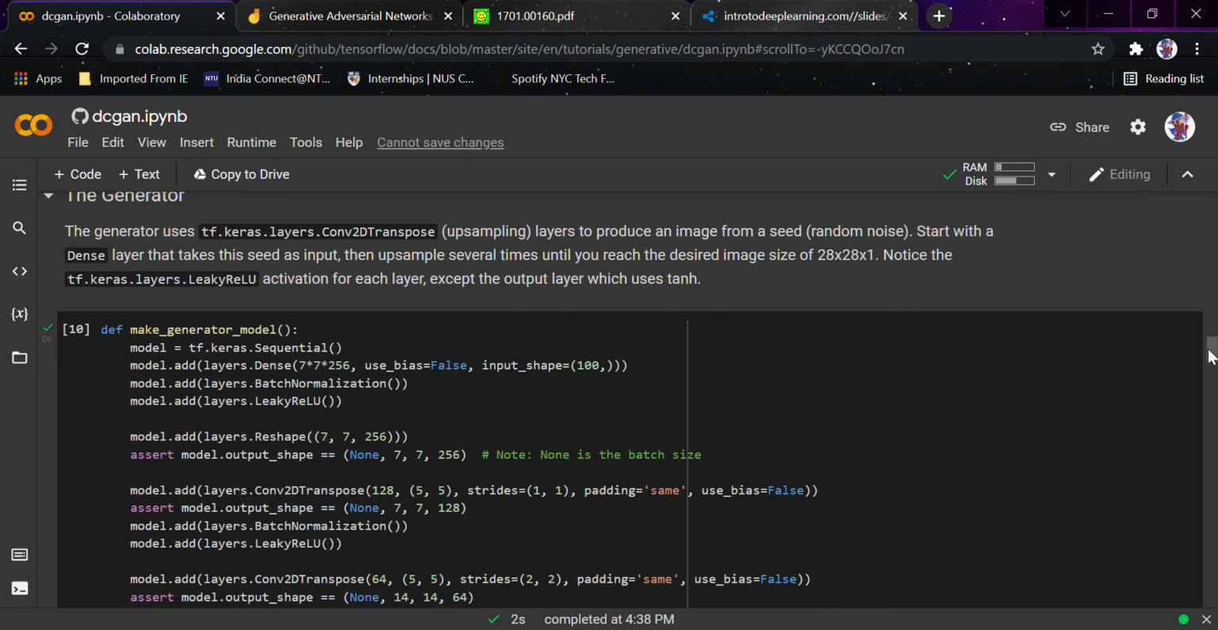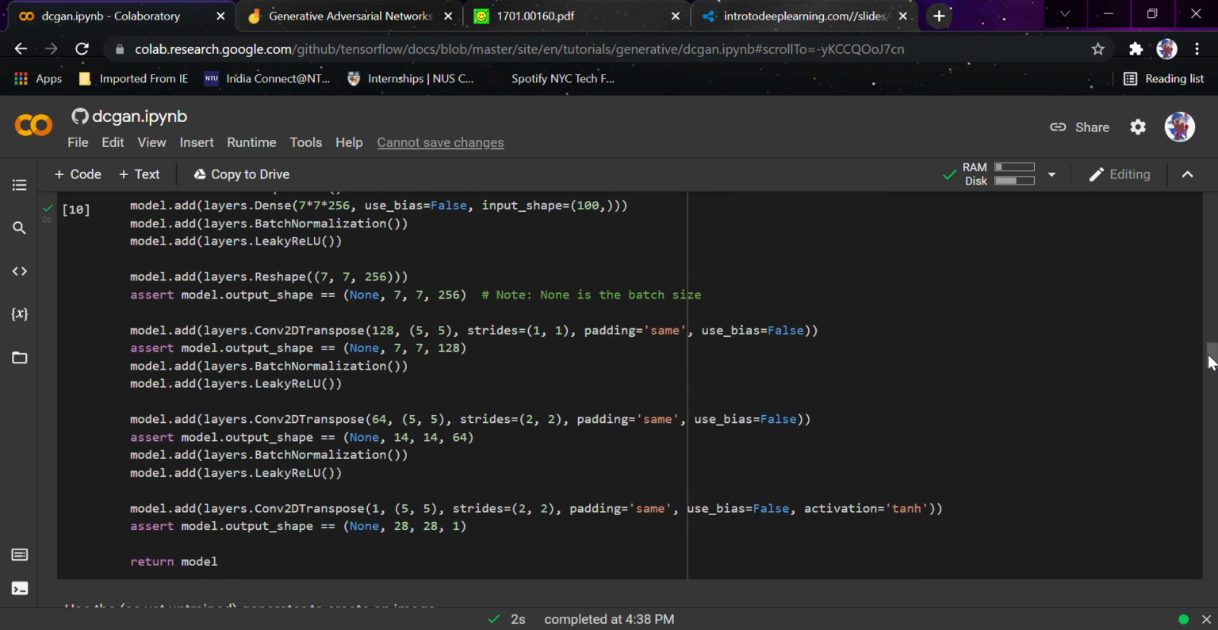So yeah, the generator uses tf.keras.layers.Conv2DTranspose layers to produce an image from a seed, hence starting with a dense layer. So this is the generator model code. I won't explain everything in detail because it would make the video really long, and I want you to go and study that in detail.